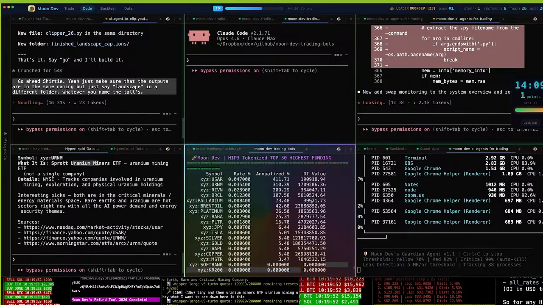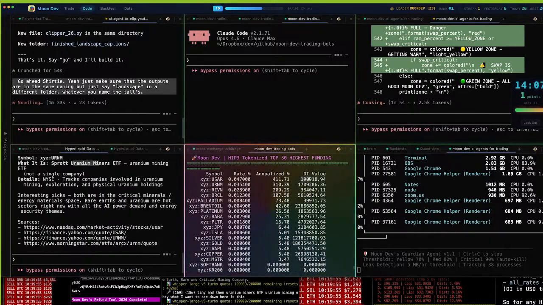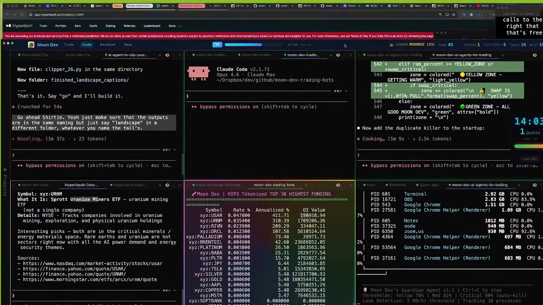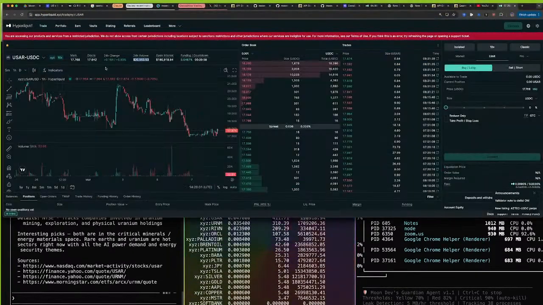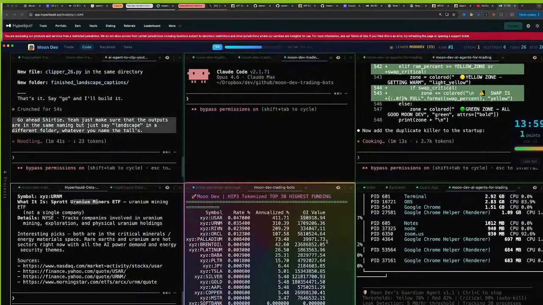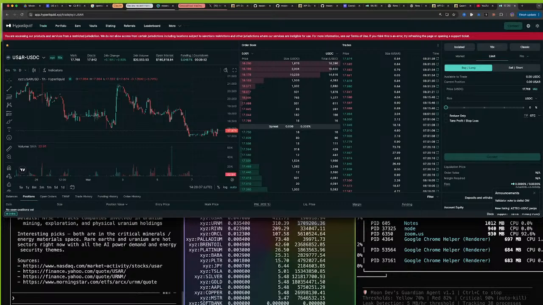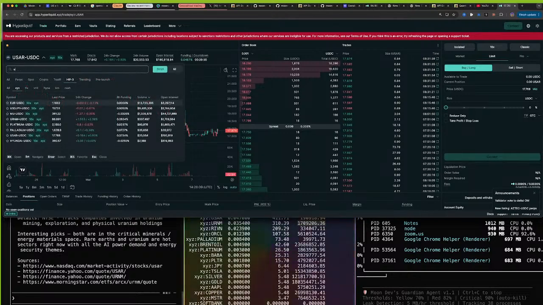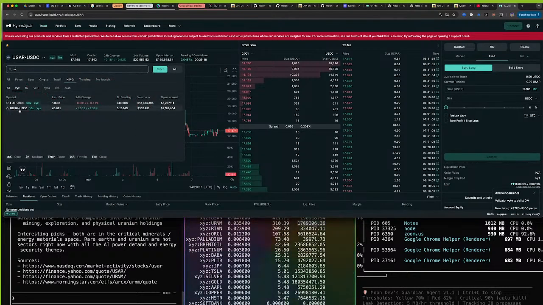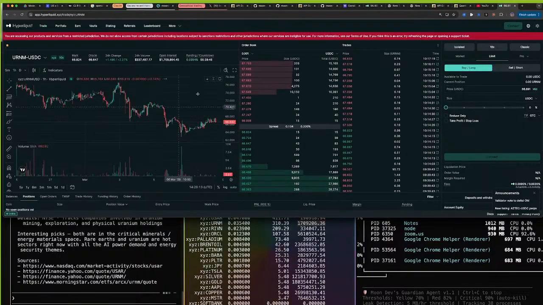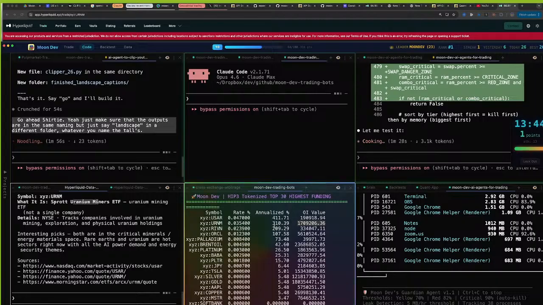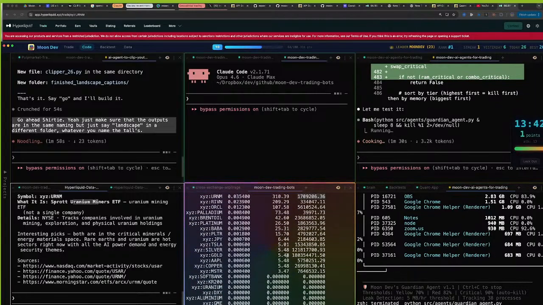Okay, so let's look at that USAR here. 190,000 open interest. Is that true or false? USAR is 190,000. Nice. It's right on. Okay. And then URNM. I think that's uranium, but maybe it's not. URNM. Open interest is 1.7 million. Okay. And then let's look at oil.